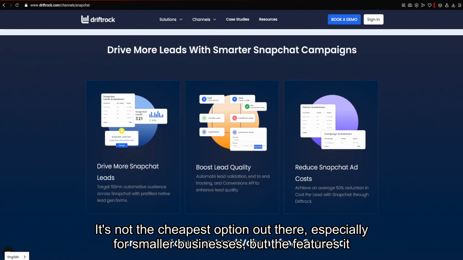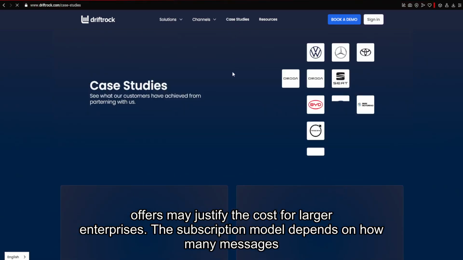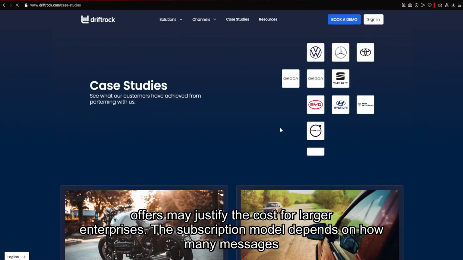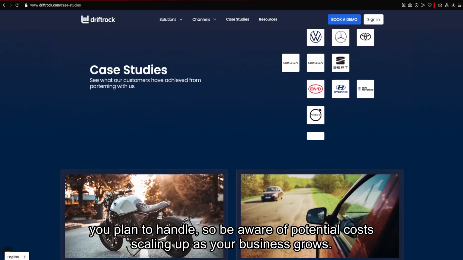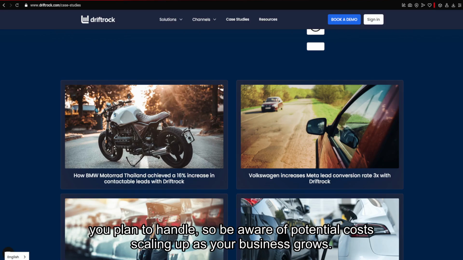It's not the cheapest option out there, especially for smaller businesses, but the features it offers may justify the cost for larger enterprises. The subscription model depends on how many messages you plan to handle, so be aware of potential costs scaling up as your business grows.